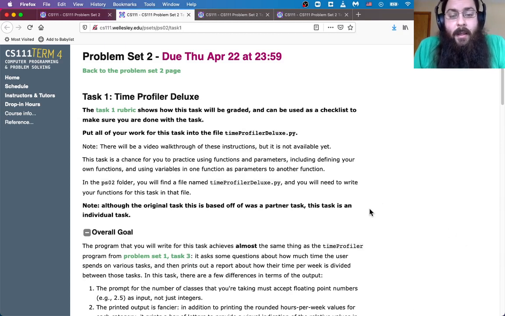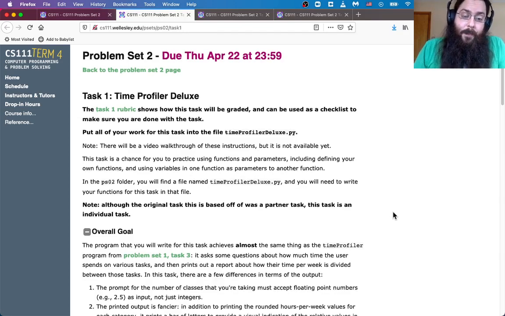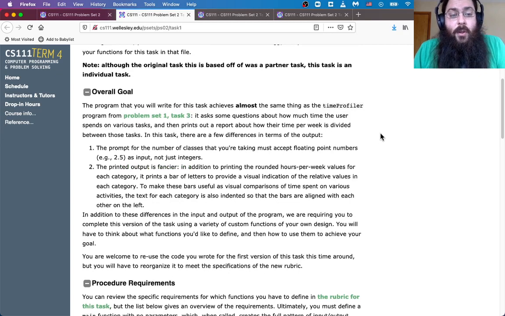Time Profiler Deluxe is a revisit of the Time Profiler task from problem set 1. And your goal will be to basically do most of the same things with a few extra bells and whistles using functions. So defining your own custom functions along the way. So the overall goal is to, like I said, do almost the same thing as the time profiler. Ask some questions about how much time the user spends on various tasks, prints out a report about their time per week, and there's a few differences from the original task in terms of the output.